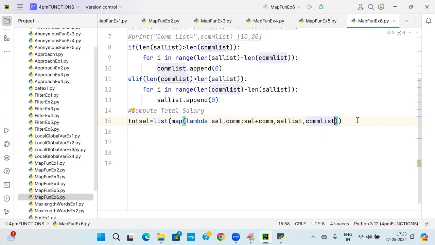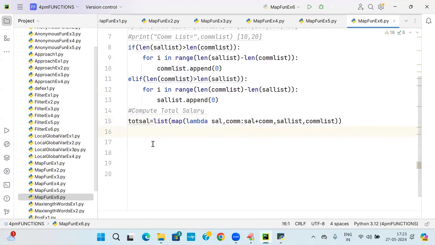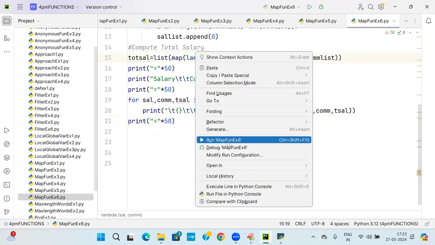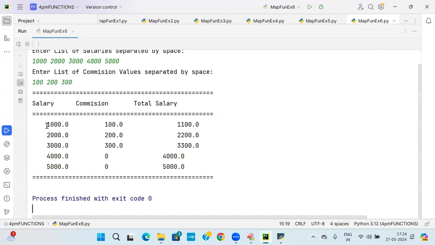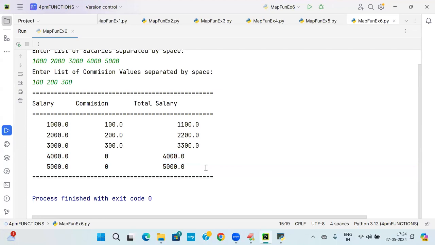Students, I want to print the data. How do you print the data? Like the old designing mechanism, I will carry this old designing mechanism. That's all. Simple. Run. See. 1000, 2000, 3000, 4000, 5000, 100 rupees, 200 rupees, 300 rupees. See that the equal values are coming. For unequal values, 0 is added. Beautiful.